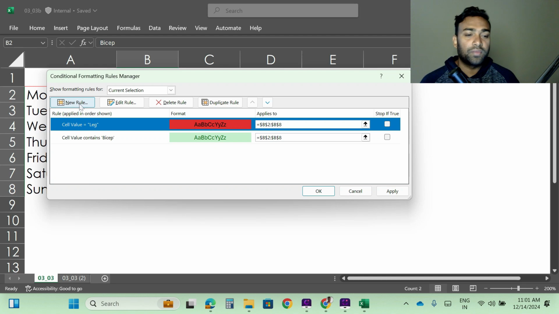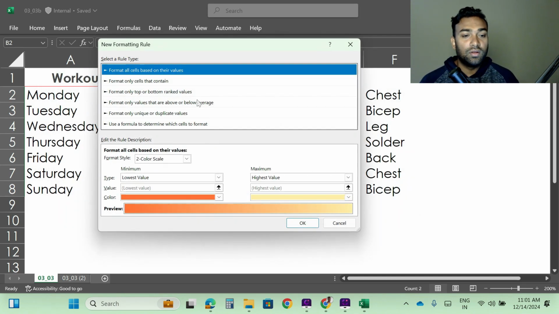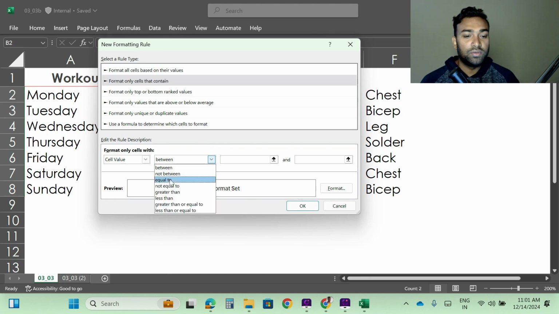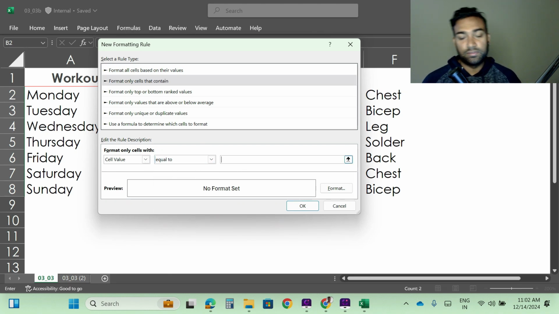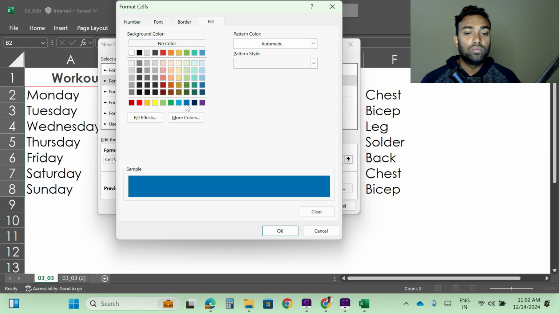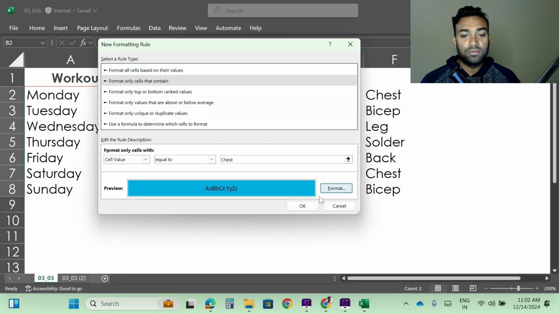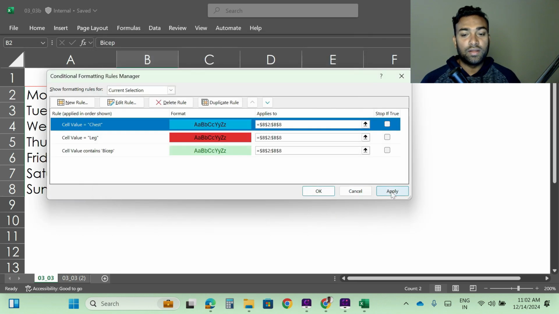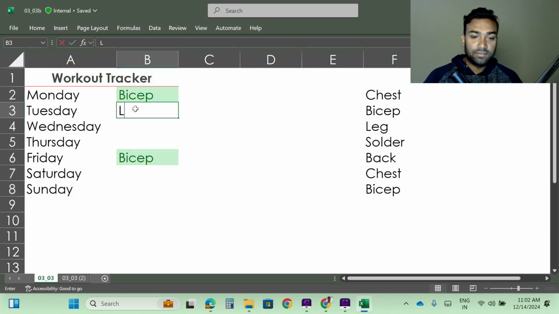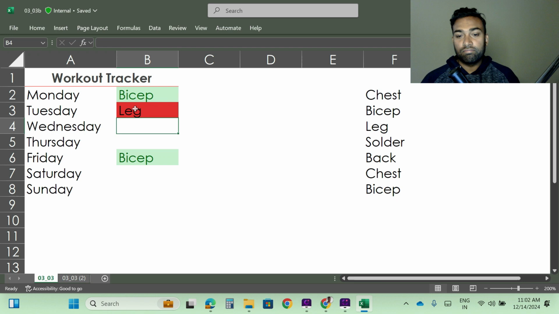Again I can add another rule, like new rule, format only cells that contain. Now the cell value will be the same, equal to, now I will write, suppose, chest. Now I'll go to format. This time I can pick blue or sky blue, then okay, then okay, then apply, then okay. Now suppose let's write here leg. Now let's write here chest.